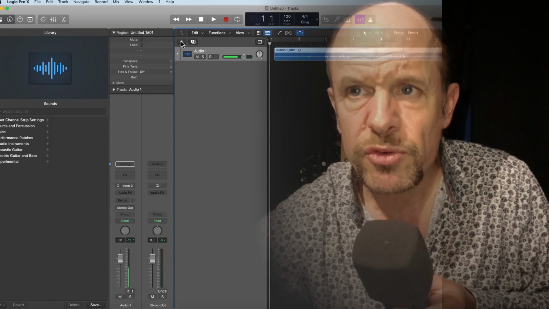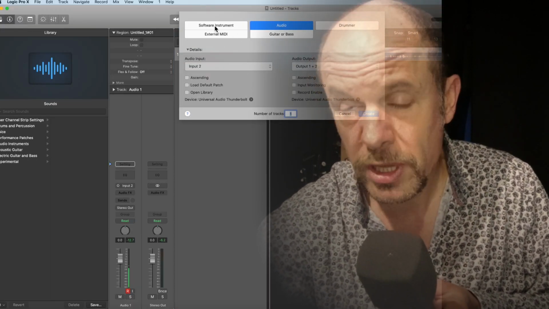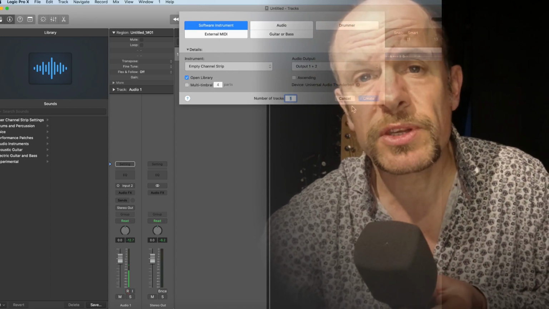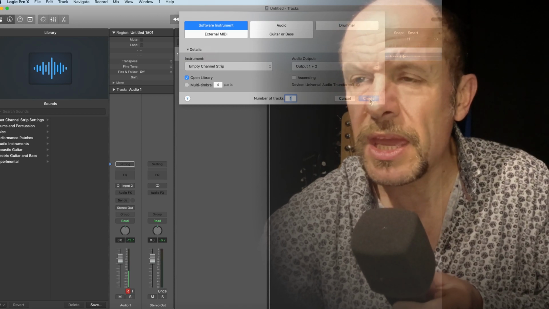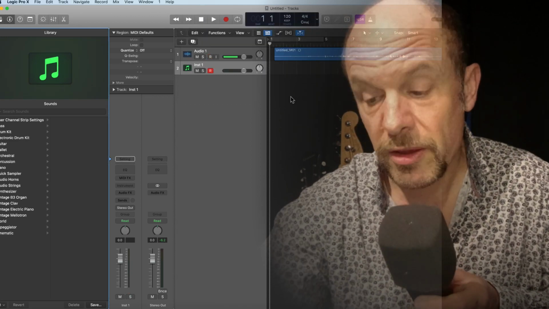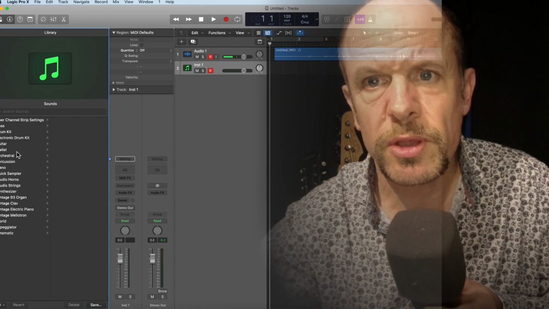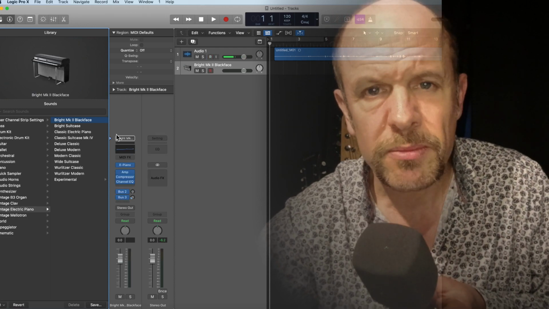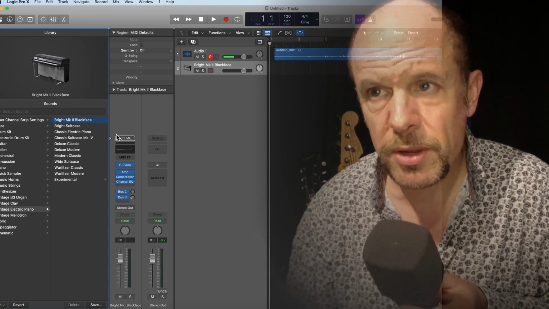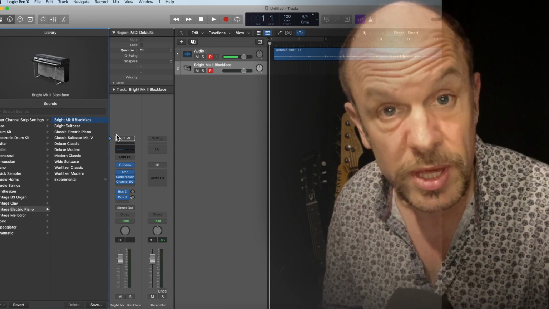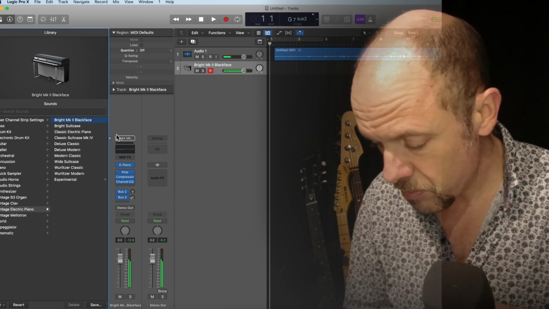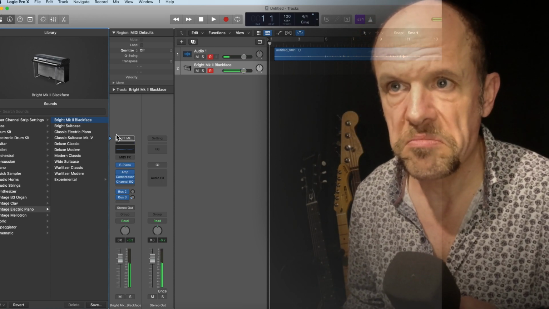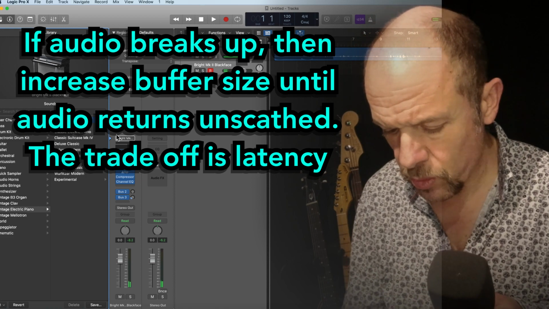Now, what happens if I try adding a software instrument? I've got a keyboard here. Will that latency, well, the buffer size of 32, be high enough for me to actually realize an electric piano, for example? I've got other sounds, but I'm just using Logic's own sounds here. That's fine, nothing wrong with that at all.